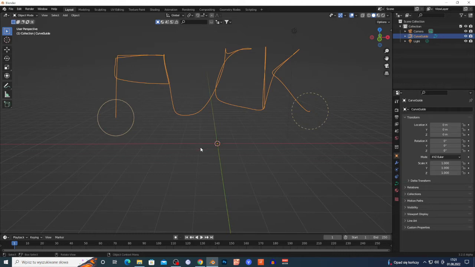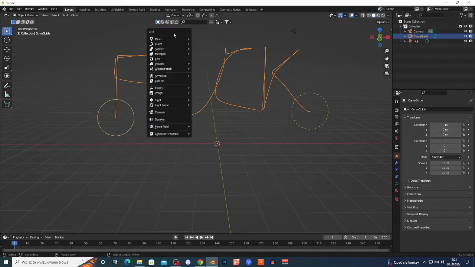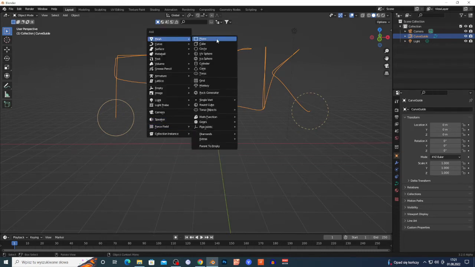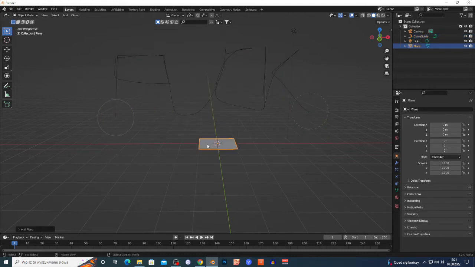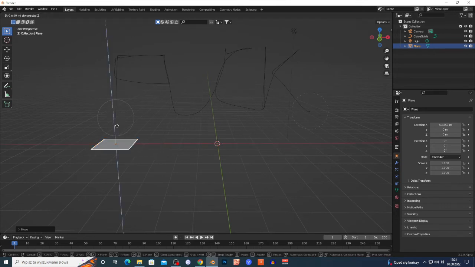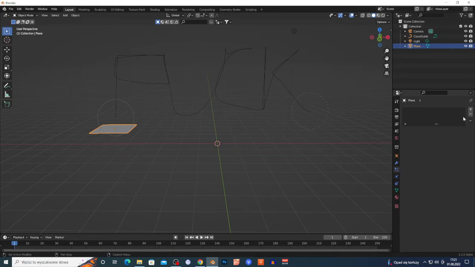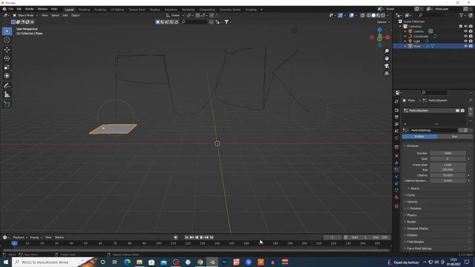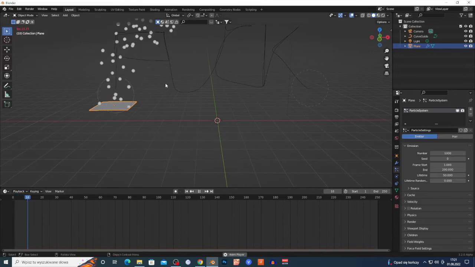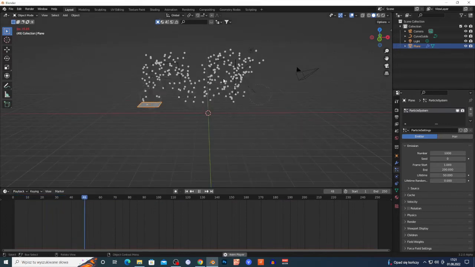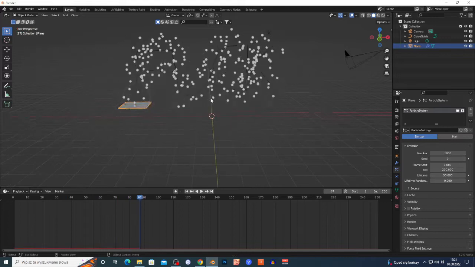Now the idea is that the particles are gonna follow those curves, okay? So Shift A, I'm gonna go on the mesh and choose plane and move this plane right here. So G X and move this closer to this letter, and G Z maybe up a little bit. Now I'm gonna select my plane, go right here on this icon to add particle system. So click this plus, and if I click spacebar, the particles follow my text, but it doesn't look too great, okay?